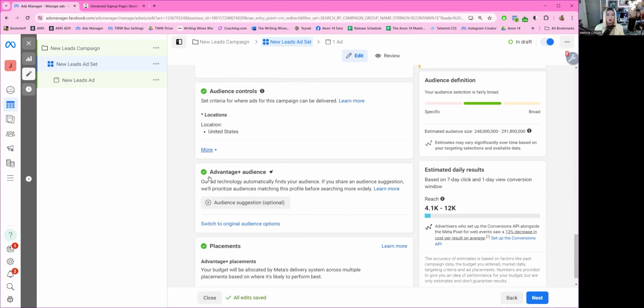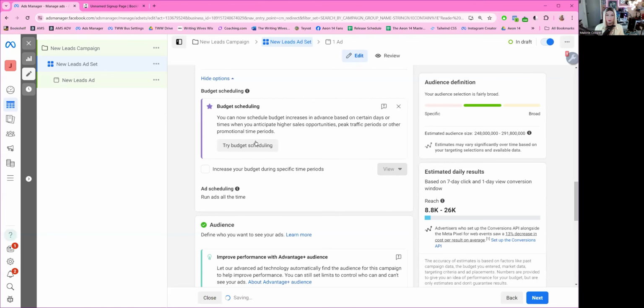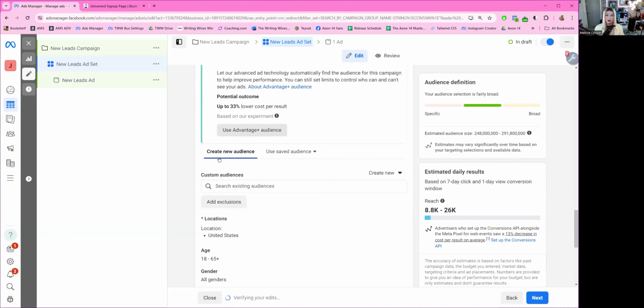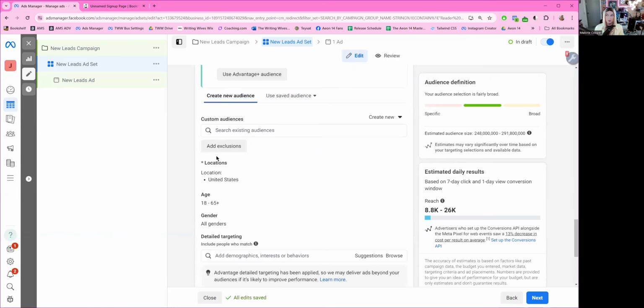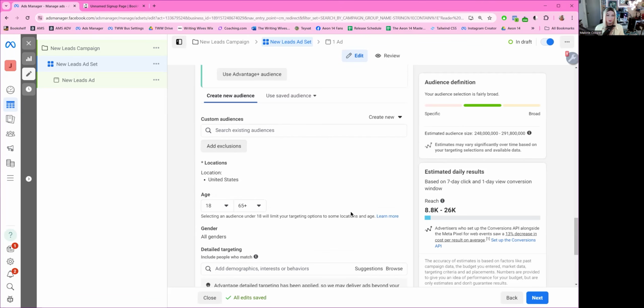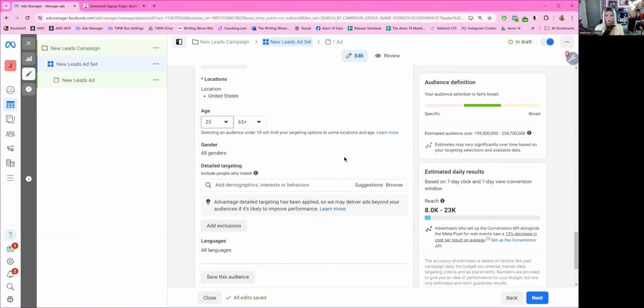Then you get down here to audience controls. Always switch to original audience options. The new system is not that good and will go outside your recommendations, even gender and age. So we really want to make sure we pick the original audience system. I'm just going to pick anybody 25 and up. And I'm actually leaving it all genders for this particular book. You might want to pick men or women.